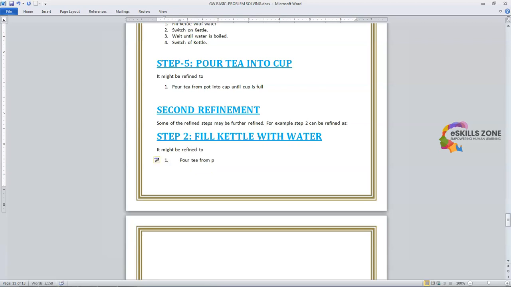number 1, place kettle under tap. Number 2, turn on tap. Number 3, wait until kettle is full. Number 4, turn off tap. Other steps may also require further refinements.